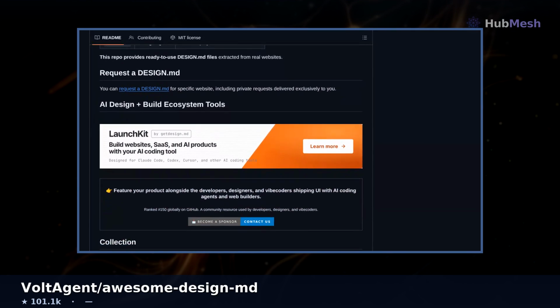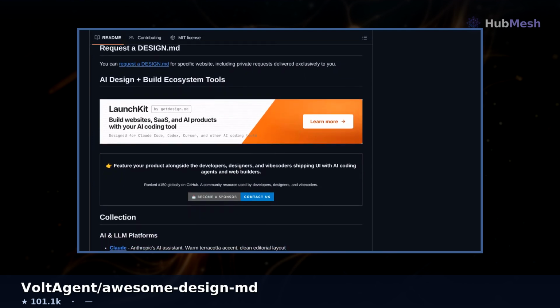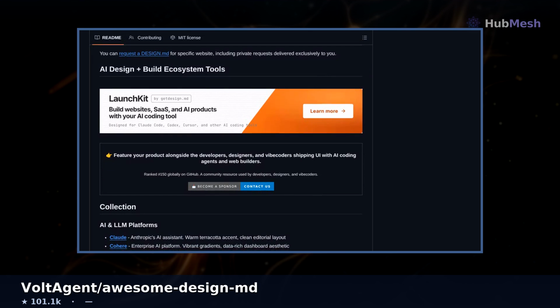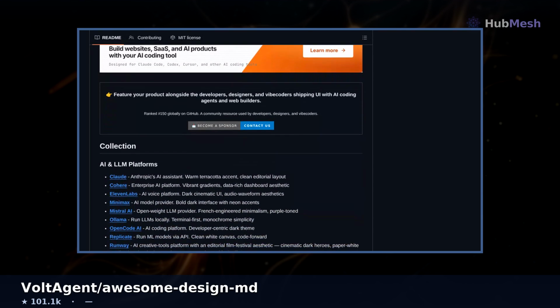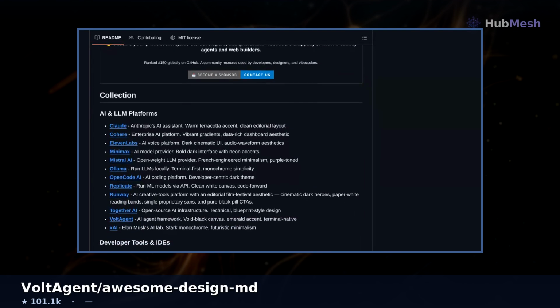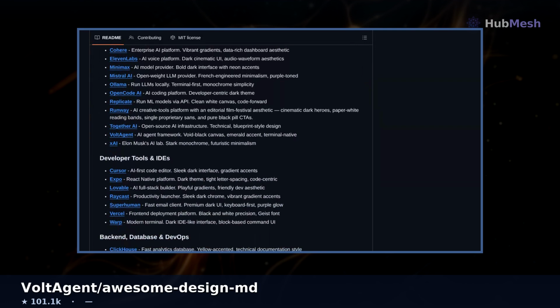Request a design.md file to get started with your own project instantly. AI design tools help you seamlessly integrate design systems into your workflow. Explore a curated collection of design.md files from popular brand design systems.